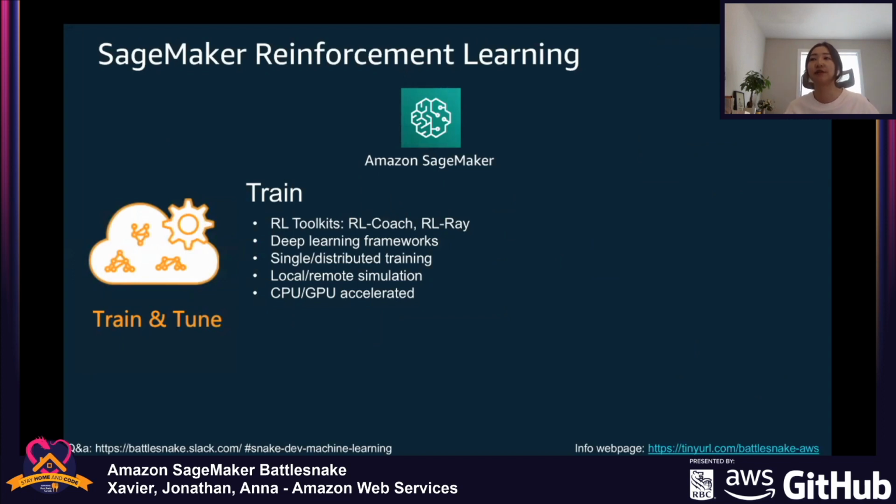Today we provide an update of the Battlesnake starter kit in which we integrate the current solution with SageMaker RL. I will be introducing SageMaker RL really briefly. SageMaker RL is built on top of SageMaker. It integrates different RL toolkits, for example, RL Coach, developed by Intel, and RL Ray, developed by UC Berkeley. It is also deep learning framework agnostic, meaning that you can train your model using either MXNet or TensorFlow.